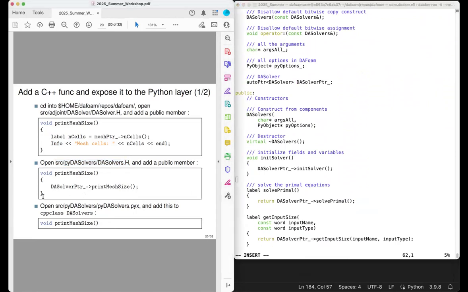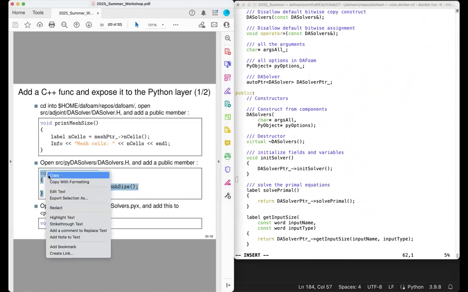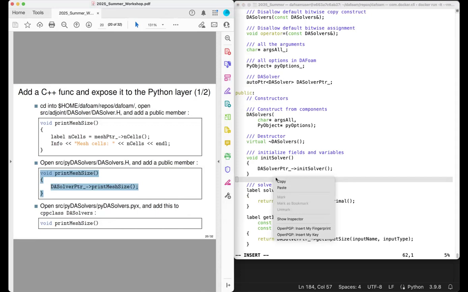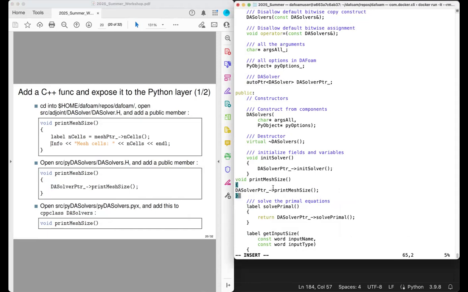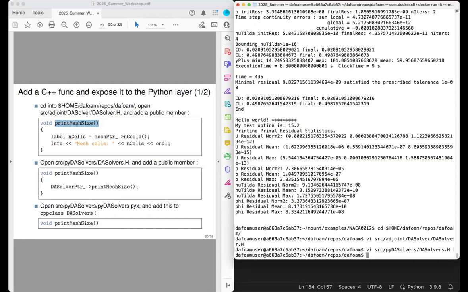And then copy this block of code and paste it here. Again, I ignore the format, which is fine. You can see that this function essentially just calls the printMeshSize function you defined here. Okay, it just provides an interface. You can follow the format from other wrappers. This is essentially a wrapper. It doesn't do any computation. Okay, and then you can save it.